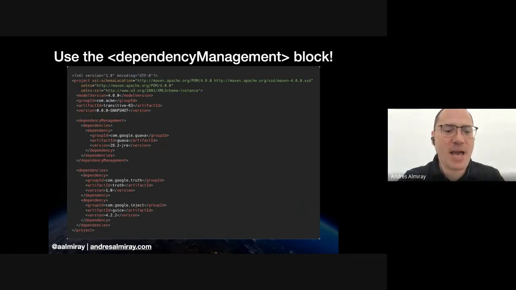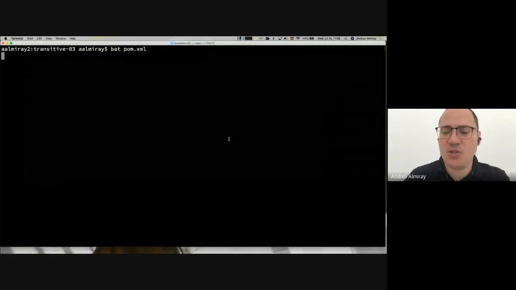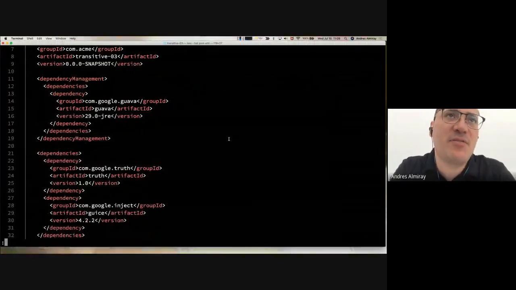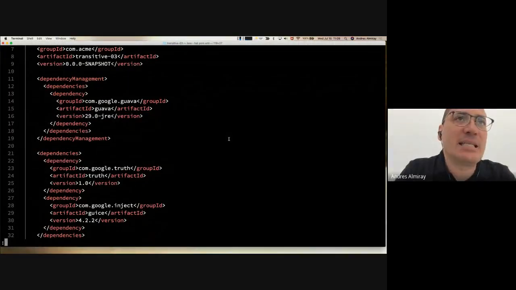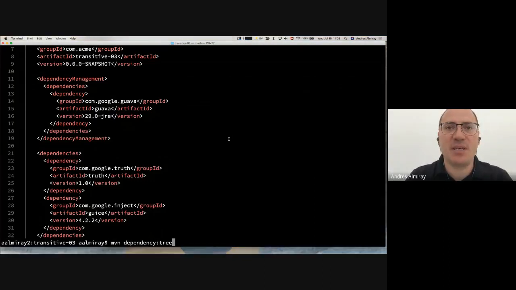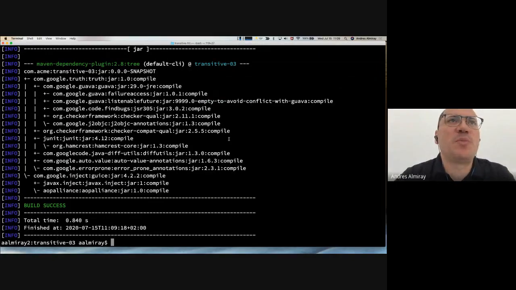So if I go back to the terminal, I believe I have a version of that. I think it's Project Transitive 3. And let's look here. Just to make things different and interesting, in my dependency management block, I actually have a different version of Guava, Guava 29, which is different from what Truth and Juice expect. If I attempt to resolve dependencies here, then the chosen version happens to be 29, even if Truth was first.